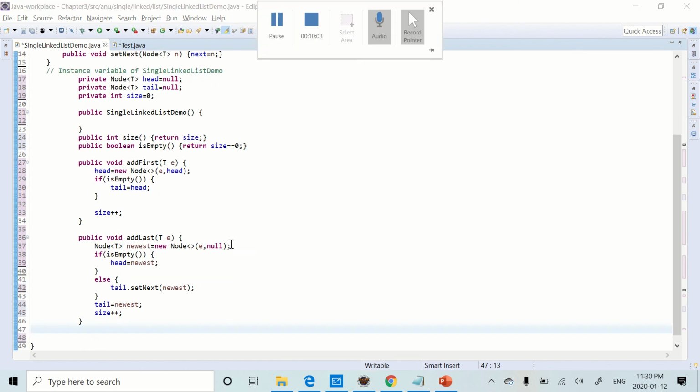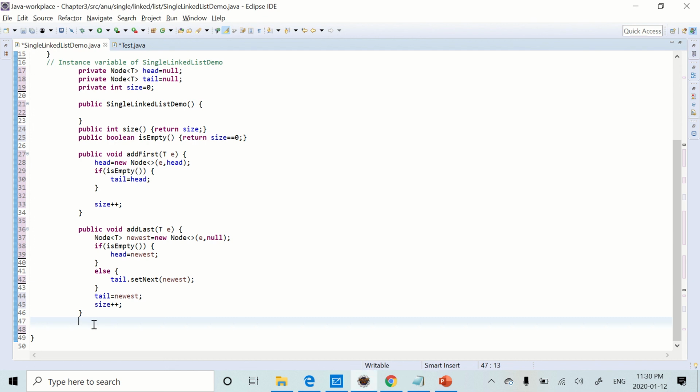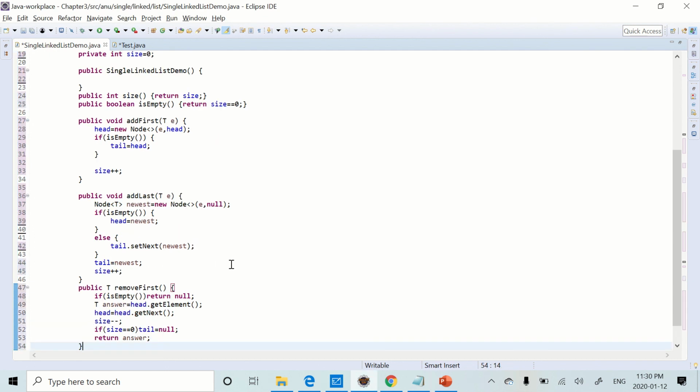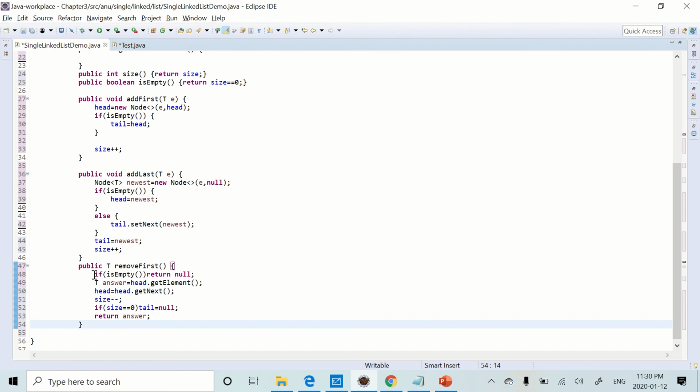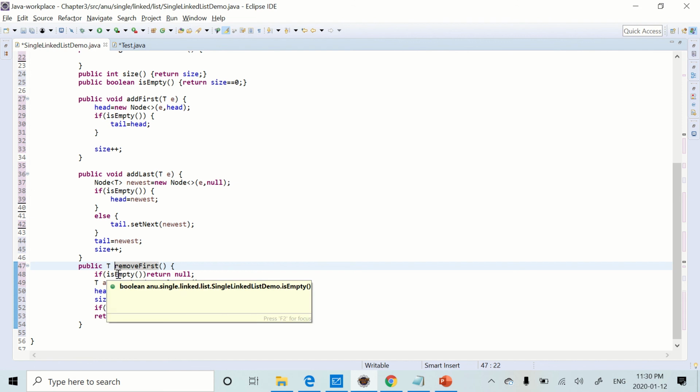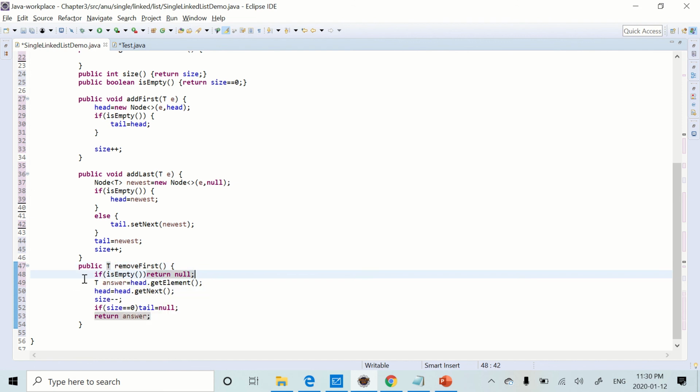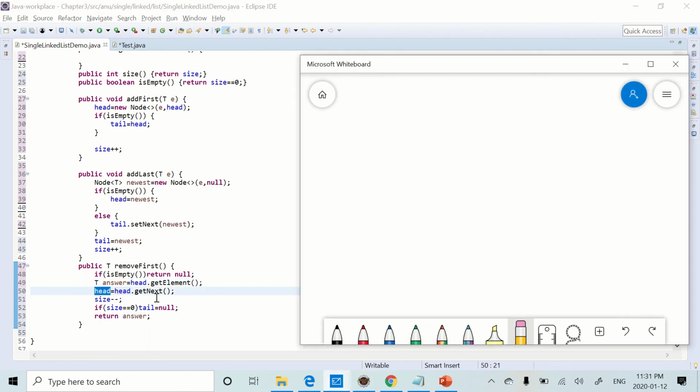Now we're going to learn how to remove a node from the beginning, meaning remove at first. Here the remove first method has a return type. If it is empty, then return null, nothing to remove. Here we want to get the answer for returning purposes. So head dot get element: whatever element the head has will come here, and finally we return it. And then we say head equal to head dot get next.